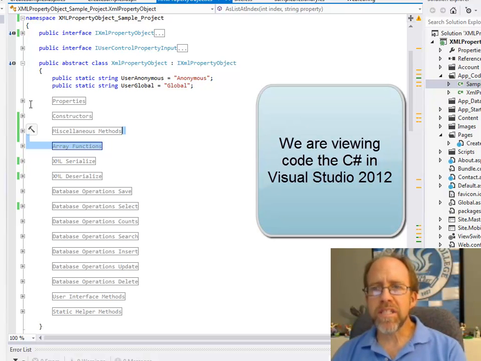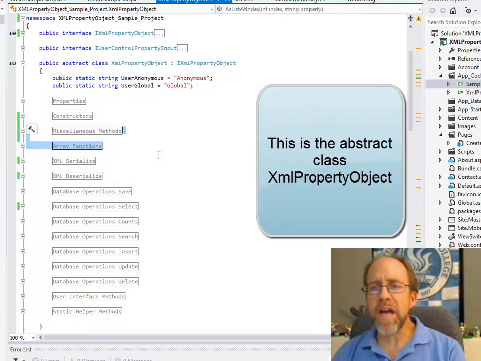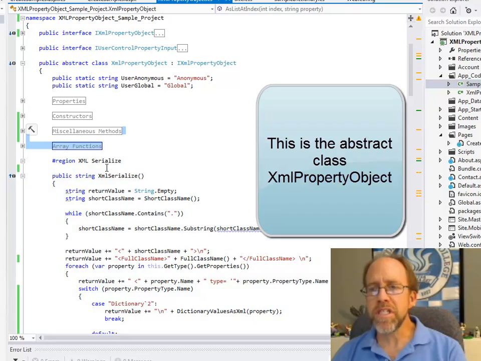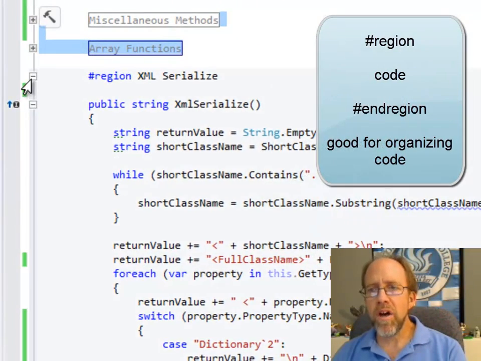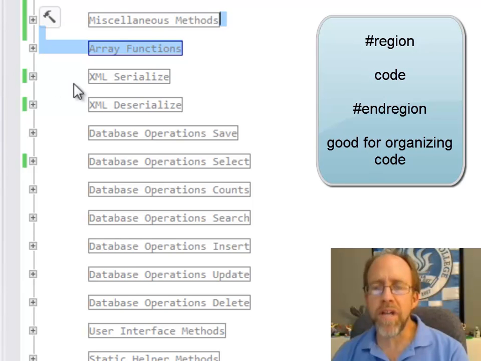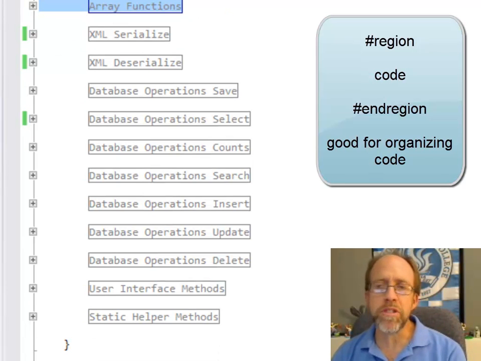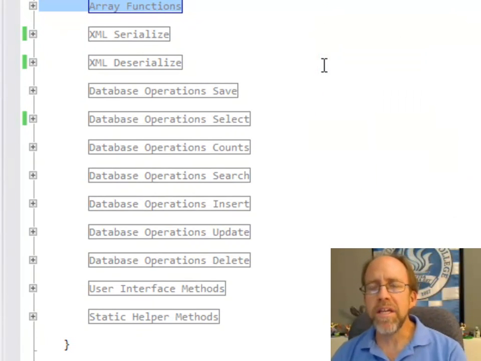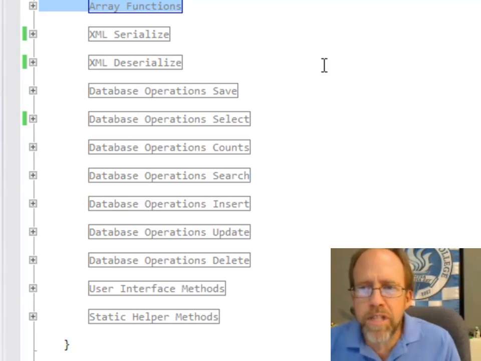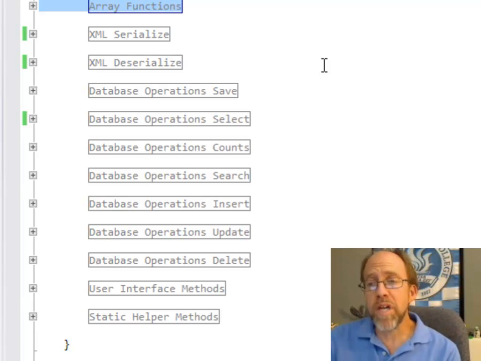As you can see, I've actually got the class subdivided into multiple regions. The XML serialized region itself is a region, and all the code that really supports XML serialized is in that specific region of code. It helps me find code and find operations within large objects or large classes relatively quickly. But we're going to talk a little bit about why the structure.